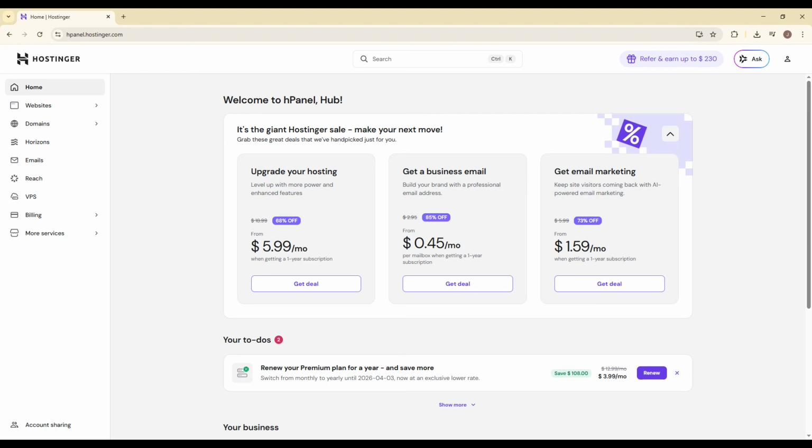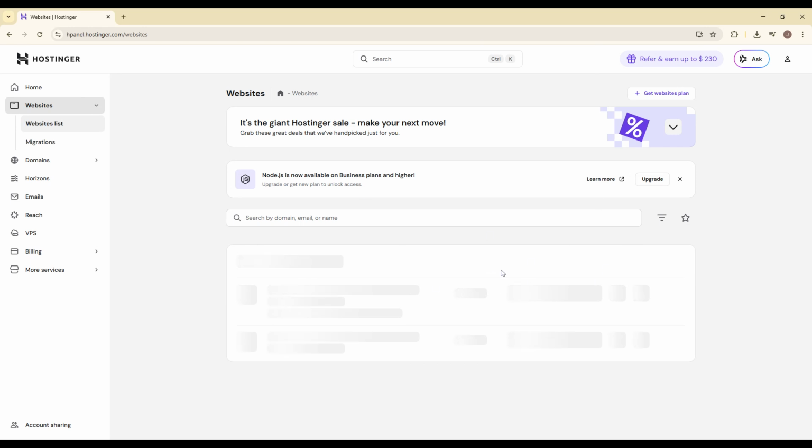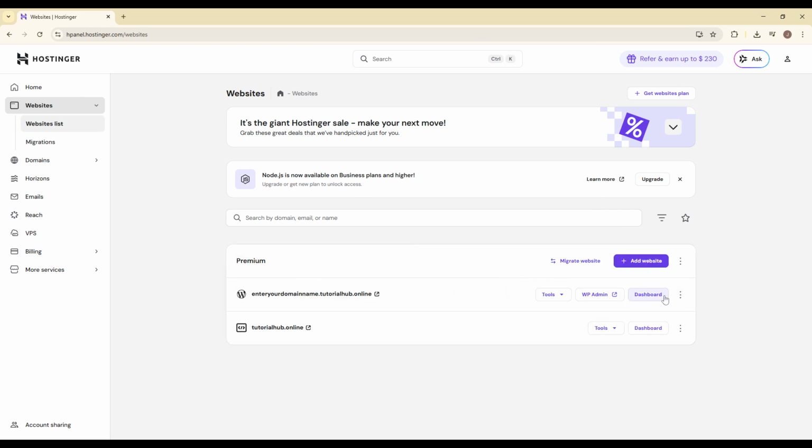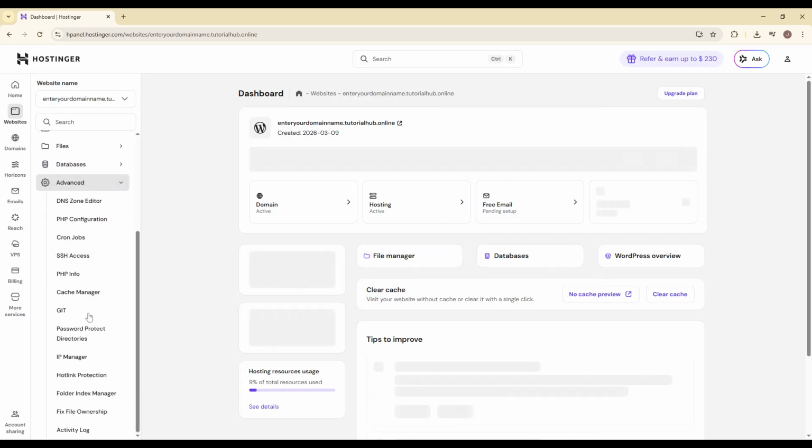Alright, let's dive right in. First things first, you need to log into your Hostinger account. Once you are on the main dashboard, navigate to the Websites tab and enter the specific dashboard for the site you are working on. From here, look at the sidebar and find the Advanced section. Click on that to expand the menu and select PHP Configuration.